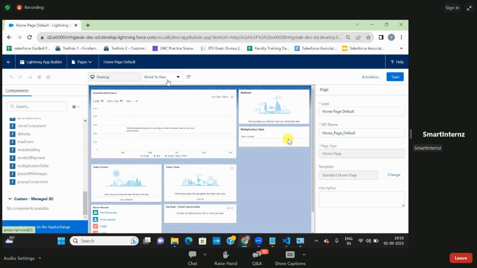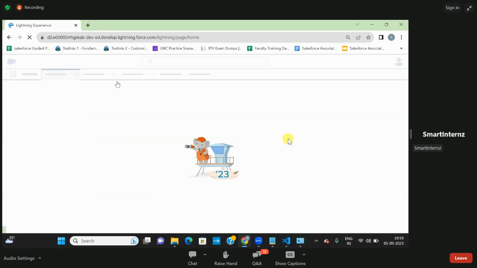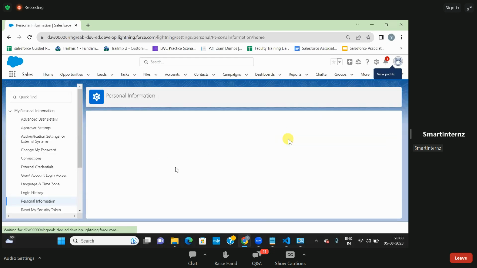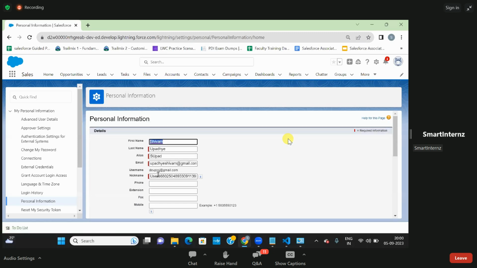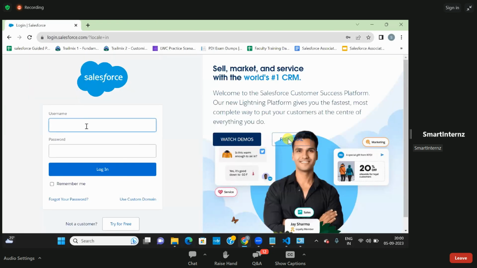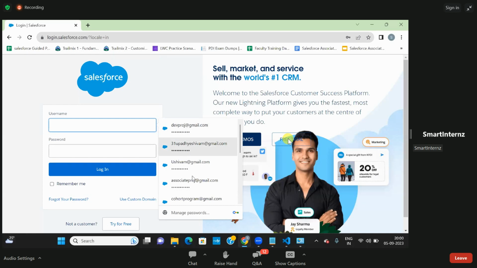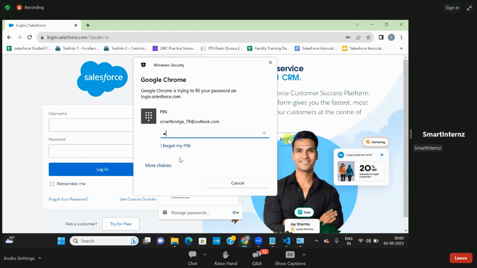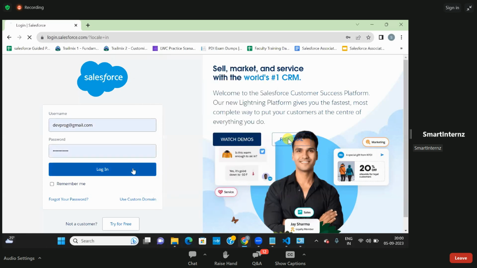If I change some tab and go back to settings, I have opened the developer project. That's why it is not shown. The developer program is what I want. Okay, so here it is. Login.